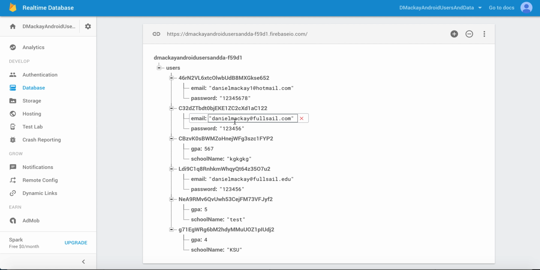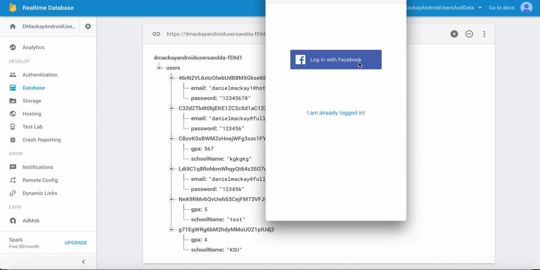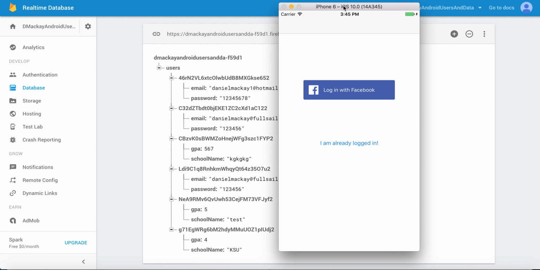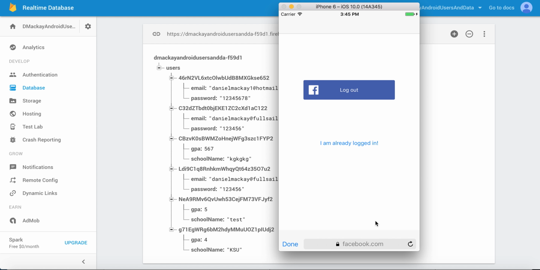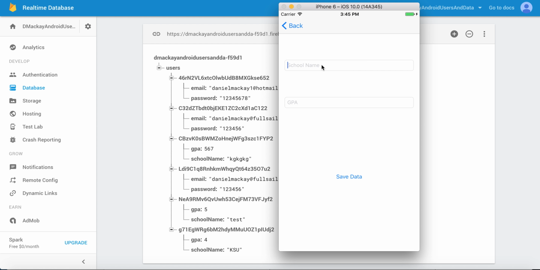This is my Firebase database here. We'll be looking at this one here. This is the one that's going to be updated when I test it. Alright, so you can see the app is loaded here. I can click login with Facebook. It logs in, takes me to my data page. I can enter data.